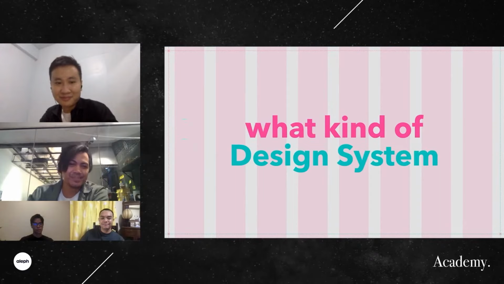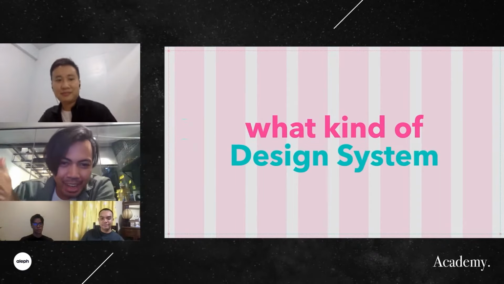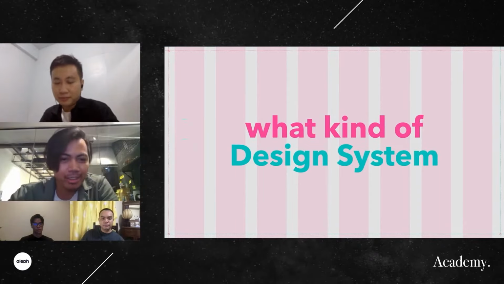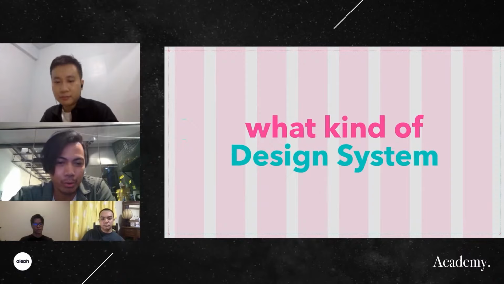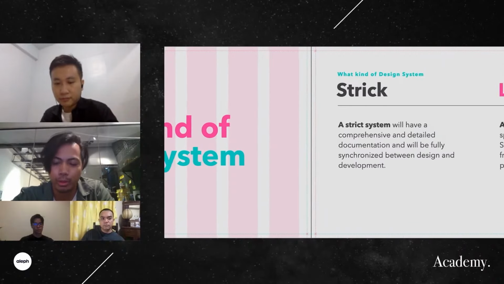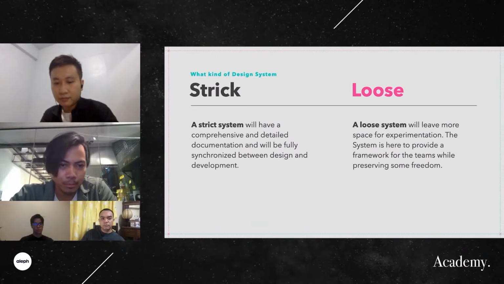So actually, after we've done all the research and planning, now the next question is what kind of design system? To define our own, we have to ask ourselves the right question. To what degree of consistency do we want across our product? So actually, we do have a few methods in building a design system. First one is strict or loose.